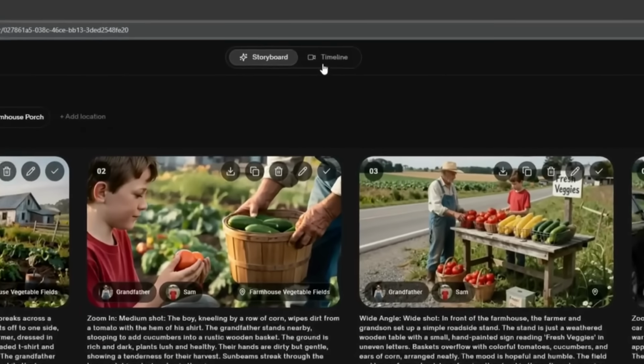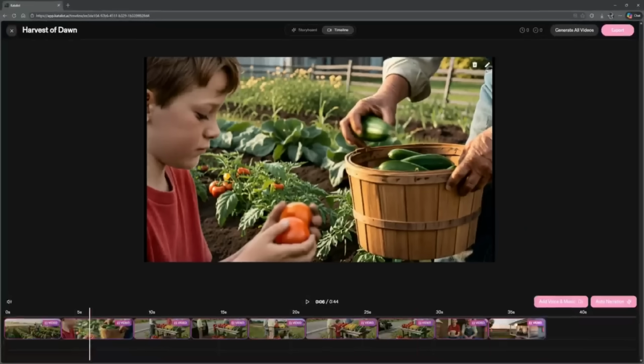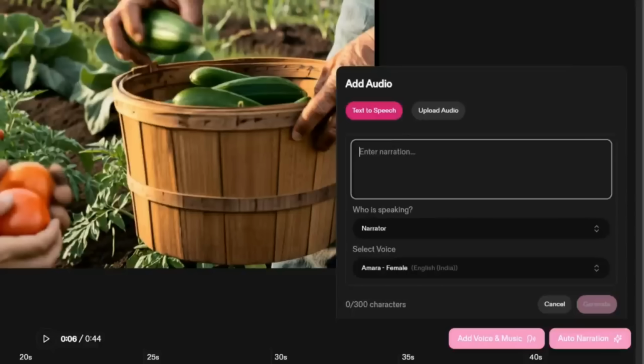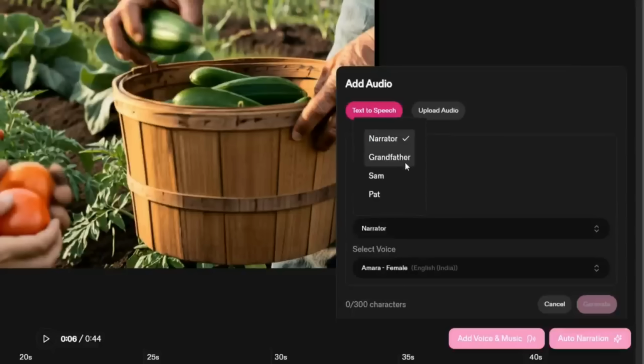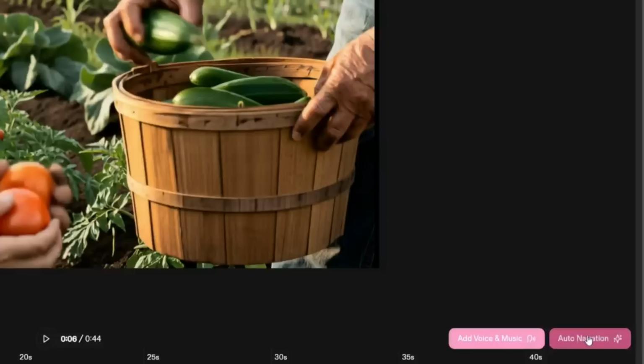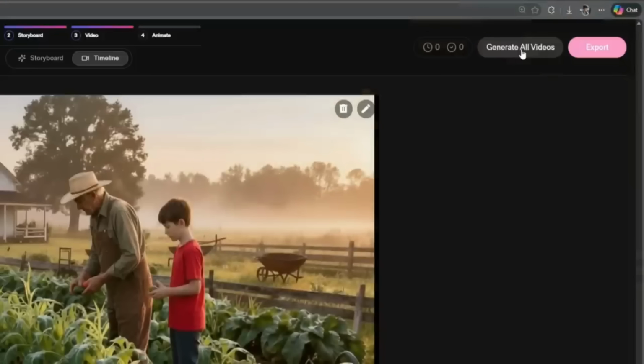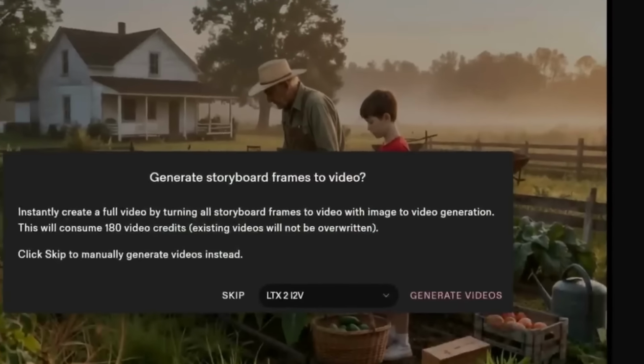Once the images are finalized, click on the timeline section, where we convert these images into videos. Here you can add music or voice. If you want to add voice, simply paste the text here. After that, you need to choose a narrator. All the characters from your story are available here. You can also select from many realistic AI voices. Additionally, if you want narration for the entire story, you can click on Add Narration and include it. Since we don't want to add anything here, I directly click on Generate All Videos.